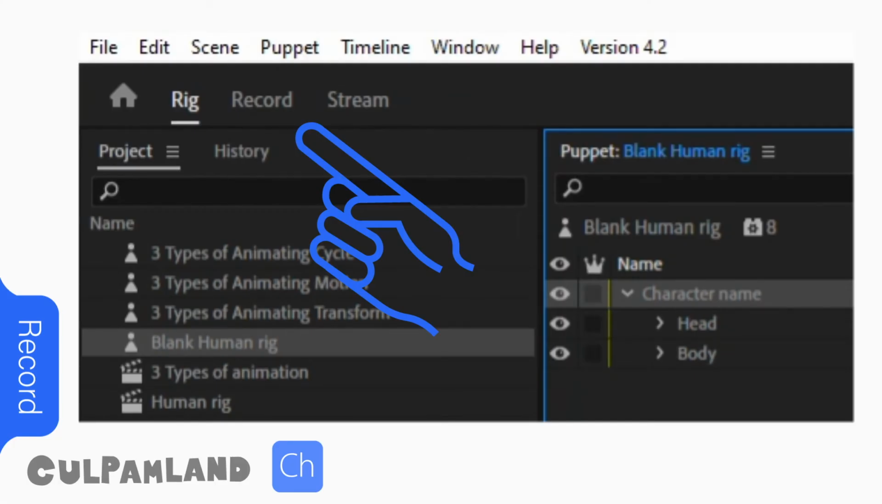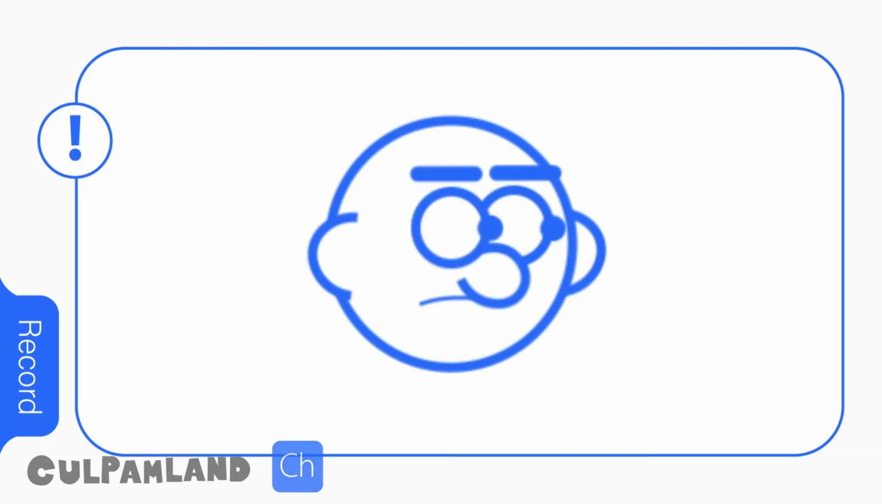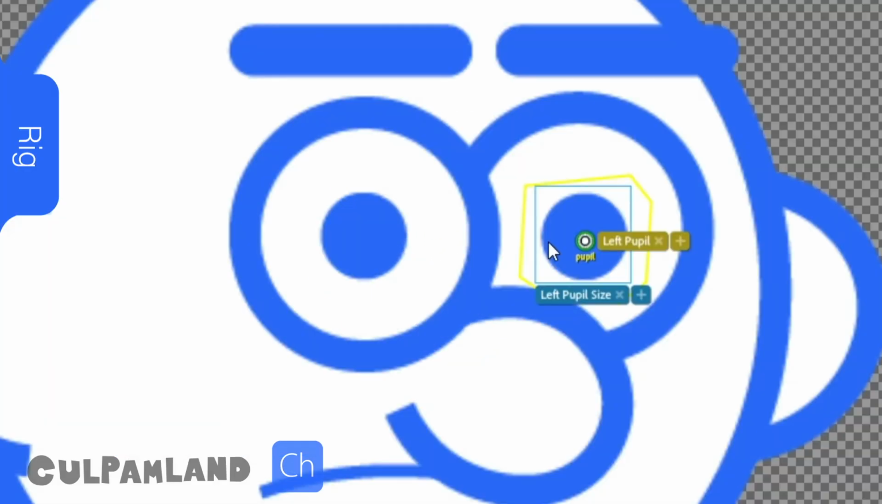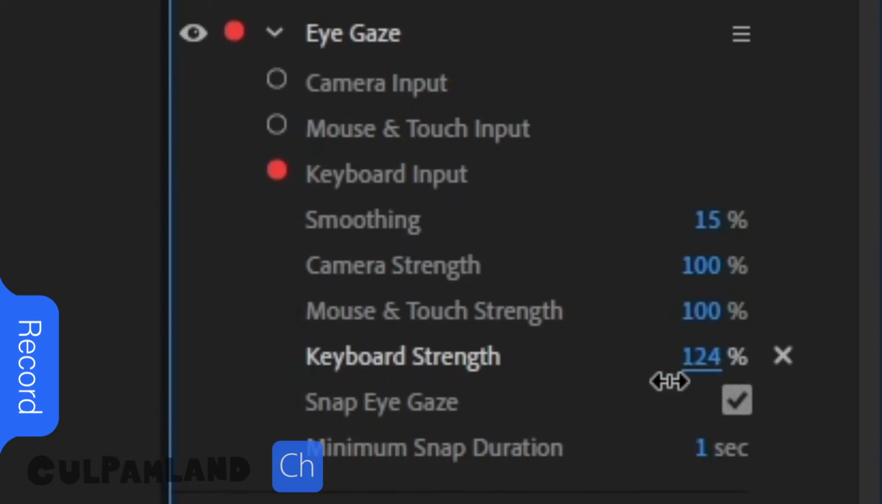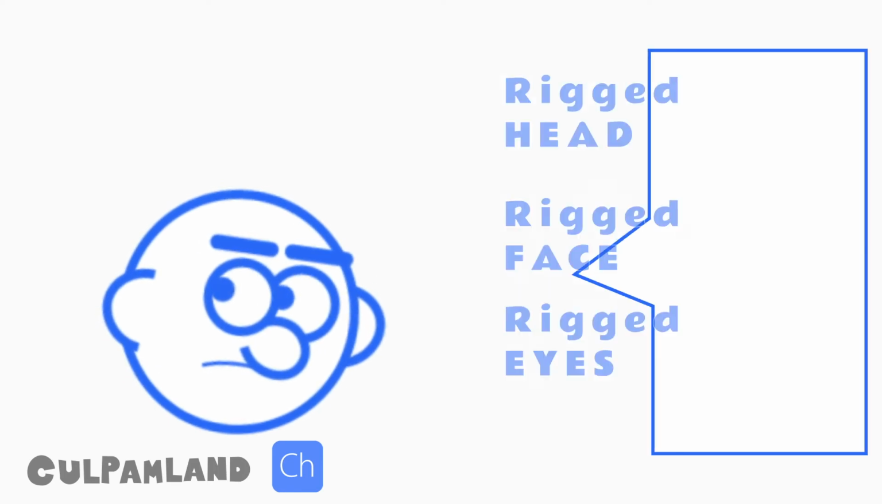In the Record tab, you'll get to choose how your pupils react in this area. Decide which method you prefer for your project and highlight it. If your pupils are reacting differently, make sure that the origin point is in the center of the layer and try to play around with the properties' behaviors. Now we have the parallax face and the rigged eyes. Let's move on to the mouths.